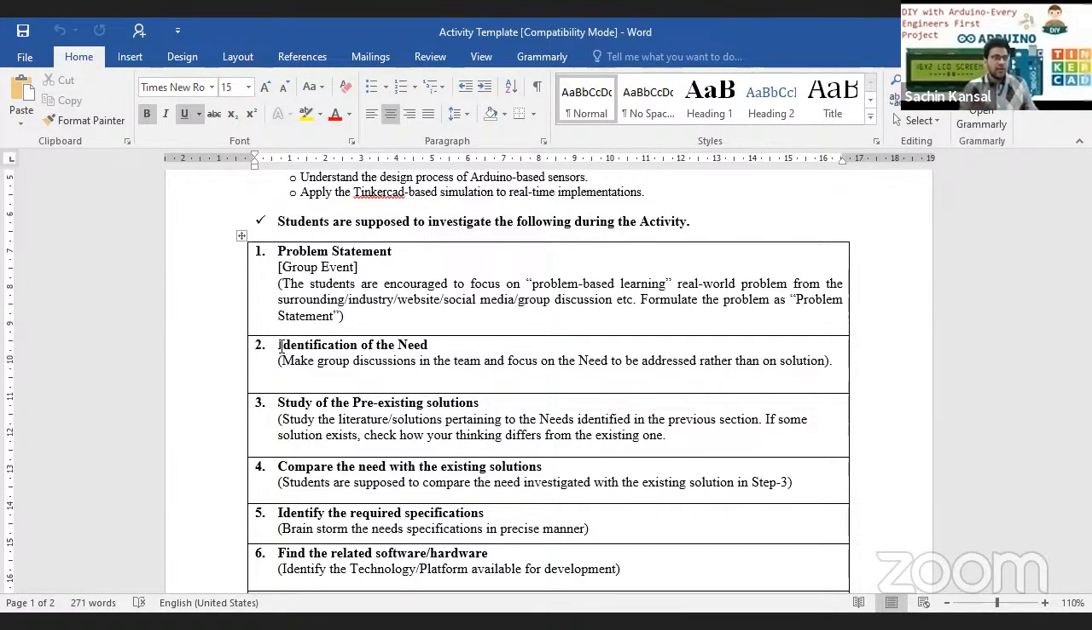Are there any pre-existing solutions? If yes, how will your solution help counter the demerits of that solution? Then you can compare the need with the existing solution. If a solution already exists, why are you developing a new one? Why are we wasting our time? We want to make this much more fruitful and viable in terms of getting real-time solutions from these activities.